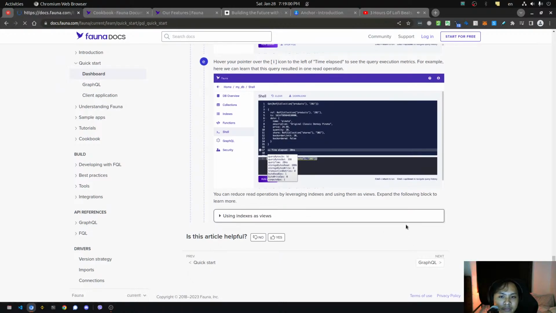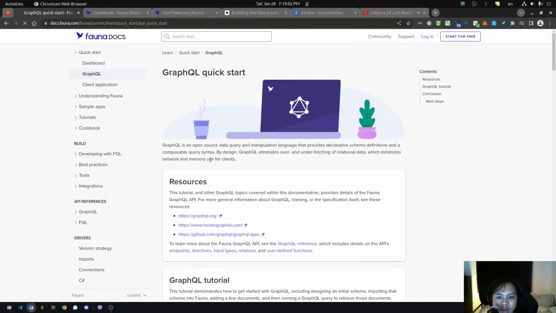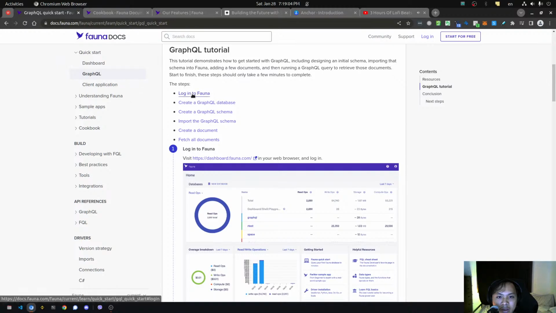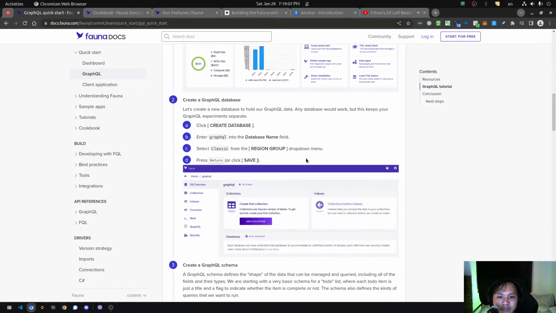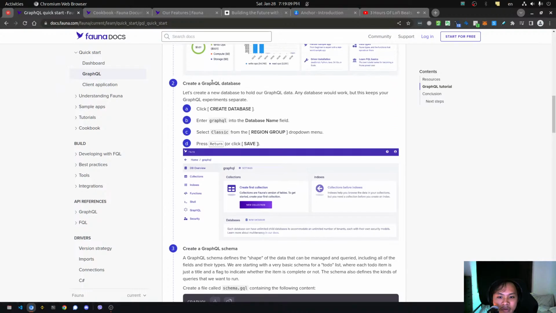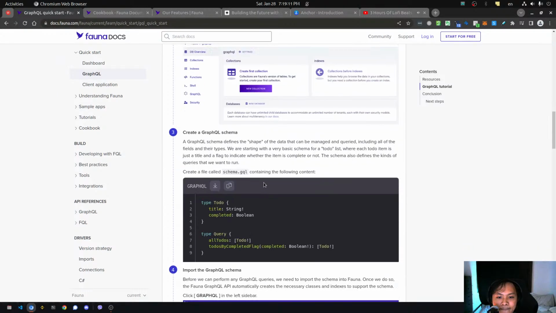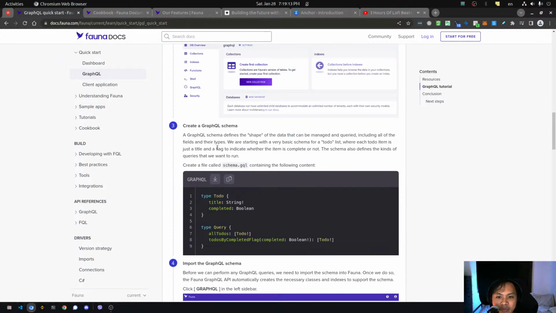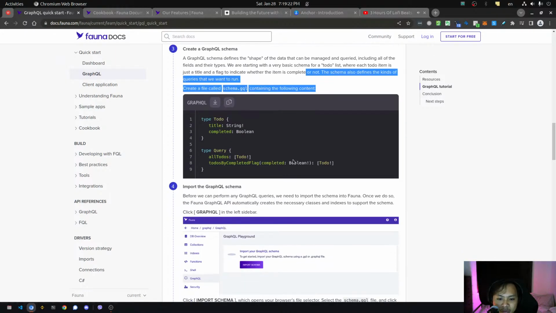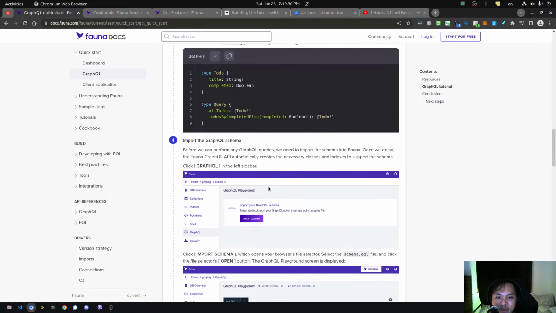Okay. But you can also interact with it with GraphQL. GraphQL database, GraphQL schema. So you define your schema manually. Yeah, that makes sense because you're just defining collection information. GraphQL is strongly typed. So import the schema. It creates the necessary classes and indexes to support the schema.